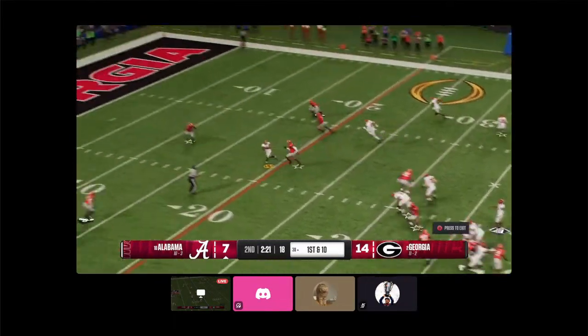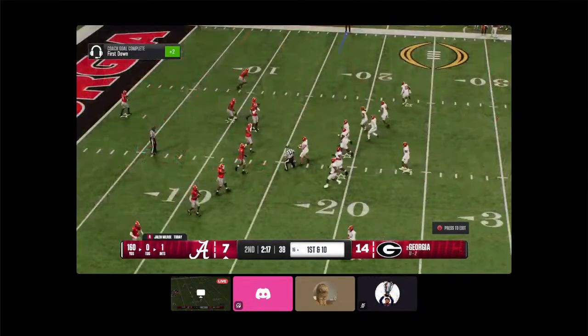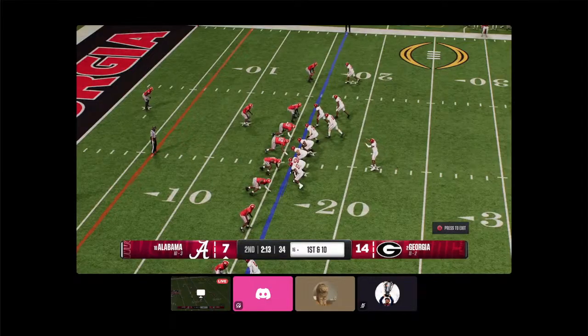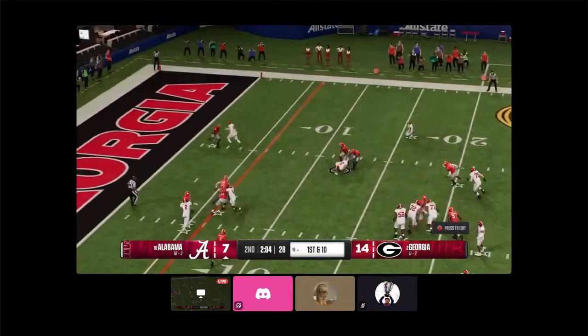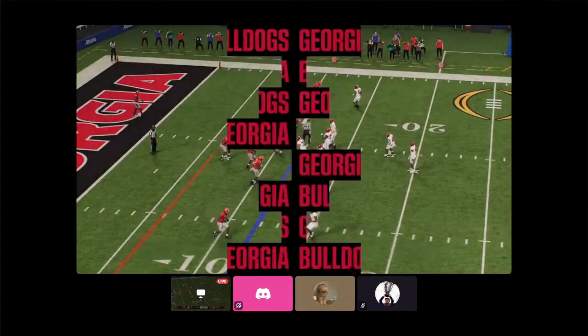First and 10, looking to throw. Grab down the middle. It's Law. Tackle made after a nice pickup on the play. Alabama has now moved into the red zone. First down, looking to throw the football. It's a quick grab. Defense reacts quickly, a very short gain on the play.